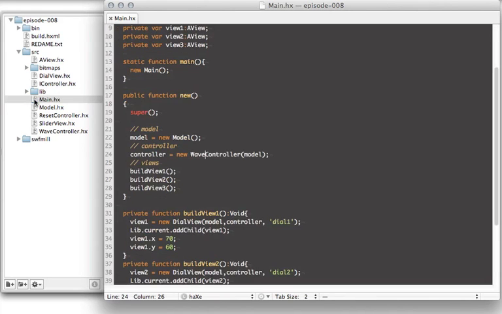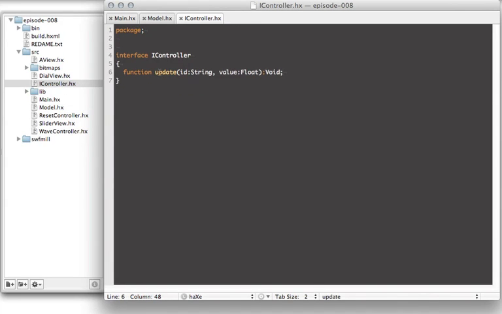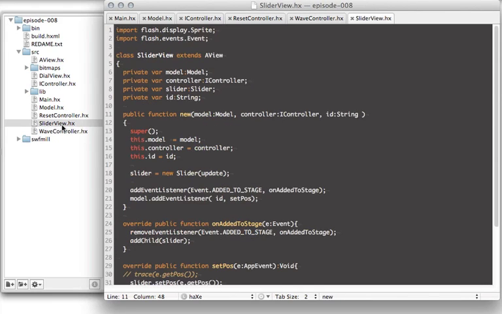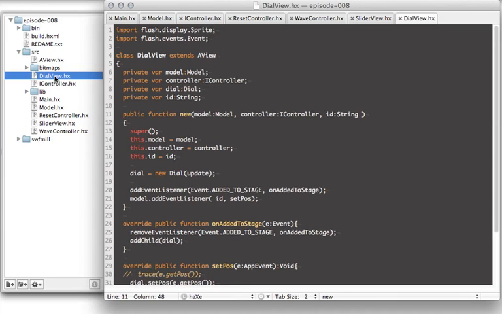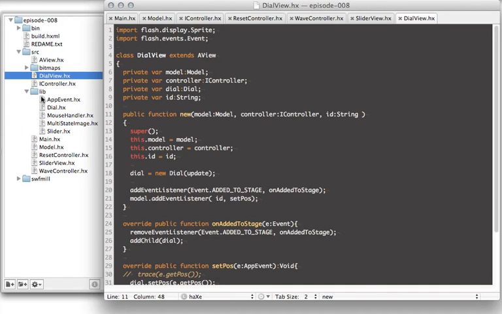So let's take a quick tour of the files in the application. First of all, I have the main file. This is where I assemble all the elements of the application. Then I have a model. This is the part of the application that dispatches the event to the other part and receives the update from the controller. I have an interface to the controller that defines the methods publicly available to other classes. Then I have two implementations of the controller, the reset controller and the wave controller. For the interface, I have built two kinds of views, the slider view and the dial view. Inside the library folder, I have a bunch of files from the previous episodes.